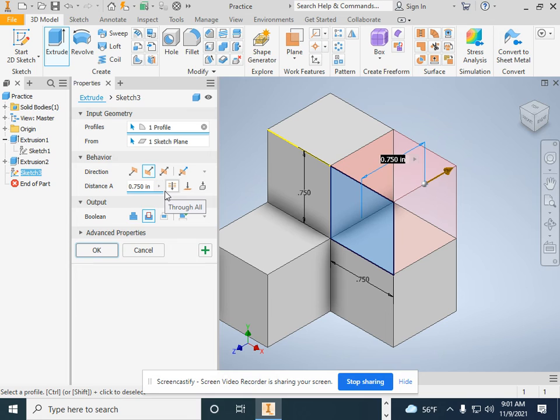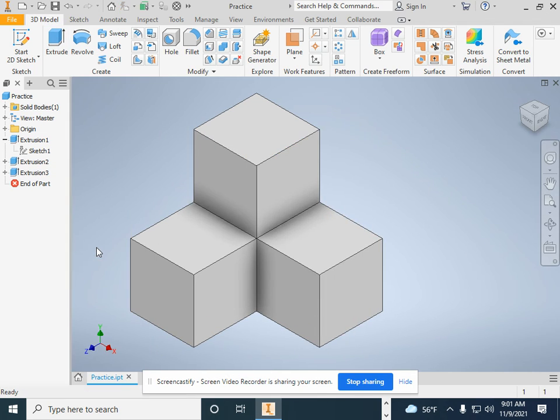I know that I want this to go 0.75 back. But instead, to the right of that is three red lines with a down arrow through it. And when you put your cursor on there, it'll say through all. And that's exactly what I want to do. I want it to go through all, and I want it to say OK. And that is going to subtract away that block.